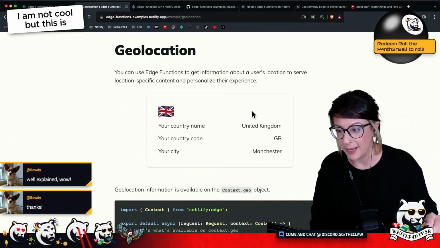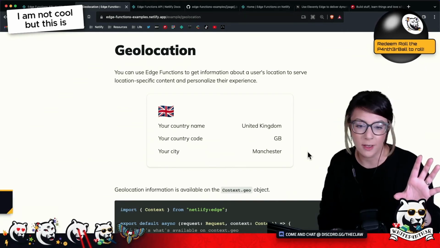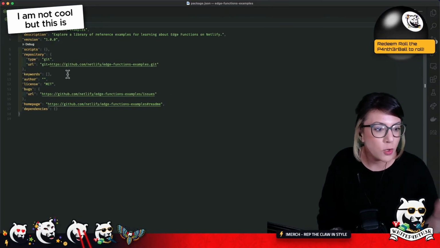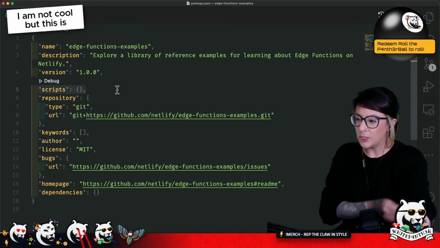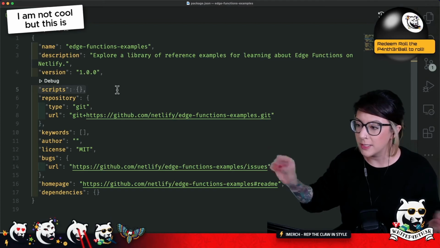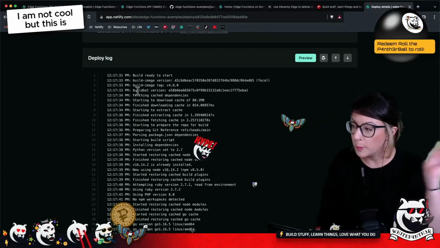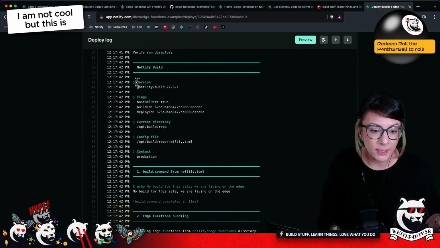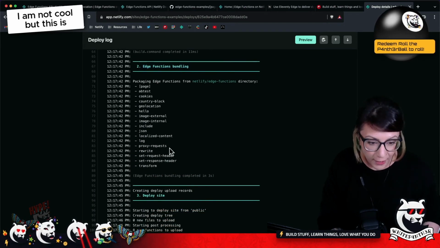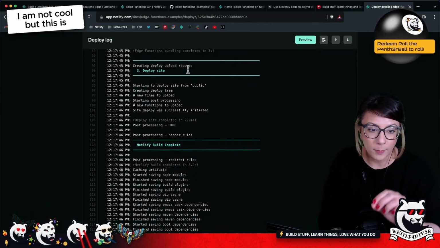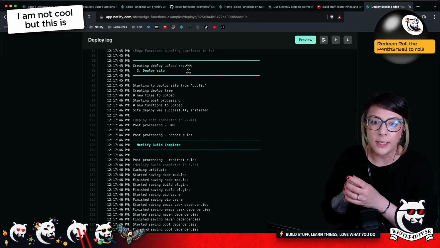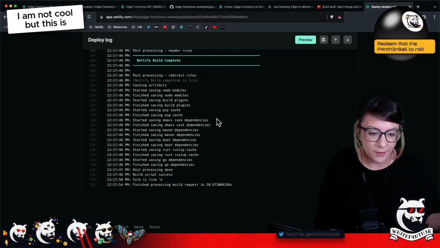To build this edge functions example, there is no build process. Look at my package.json, right? There is no scripts. You just push this up to Netlify. Netlify bundles the edge functions and boom, there it is. Push to Git as usual. This is just doing the Netlify stuff, and then it packages all the edge functions up. These are all my separate edge functions. It just creates a deploy upload record, and every single edge function is packaged up as part of that immutable deploy. So you can go back and forwards in deploys, and there it is. Boom.